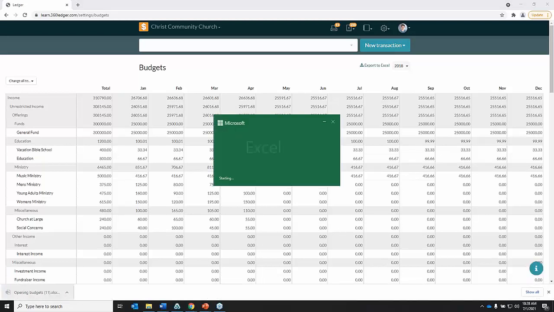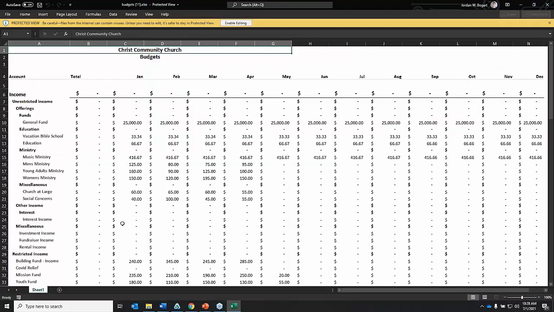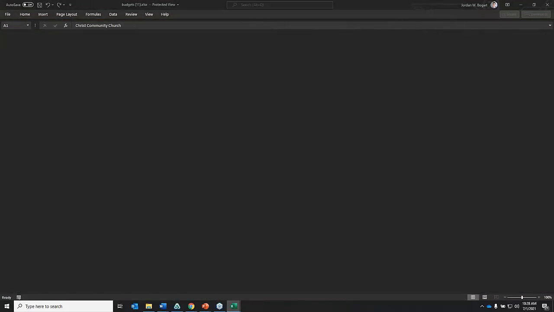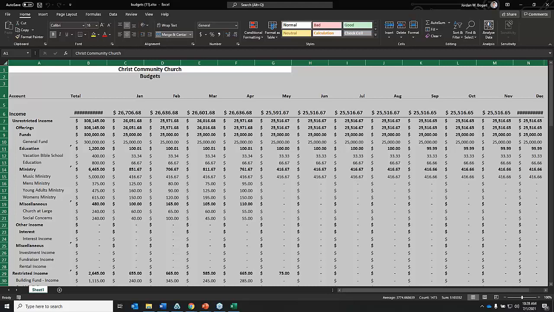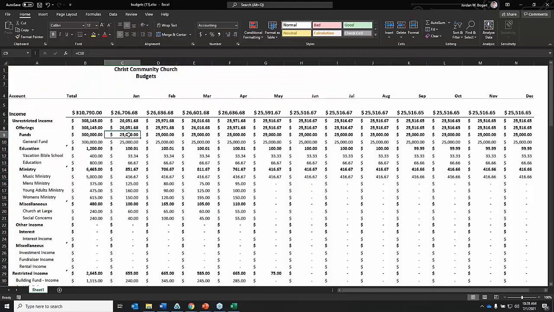Okay. So when I export it out to Excel, this is the format you would get for a budget report, and you'd be able to present this as a budget report showing here's how we have everything broken down. So you'd have your annual totals here, and then you have a month-by-month breakdown of it over here as well.